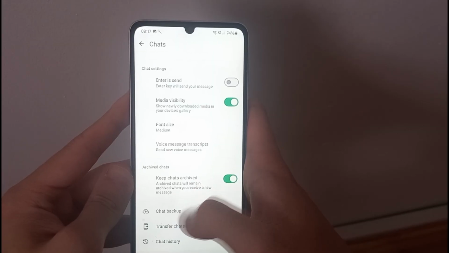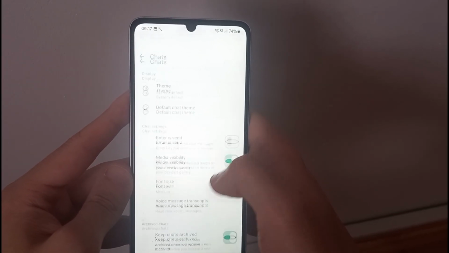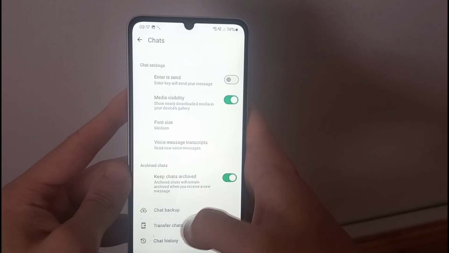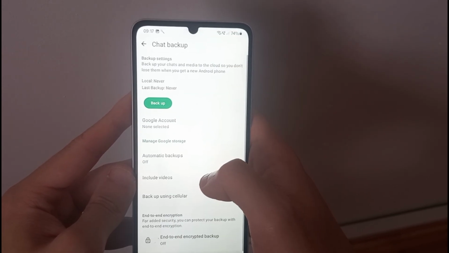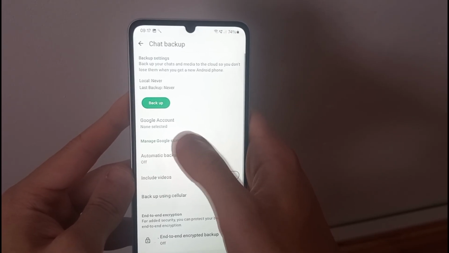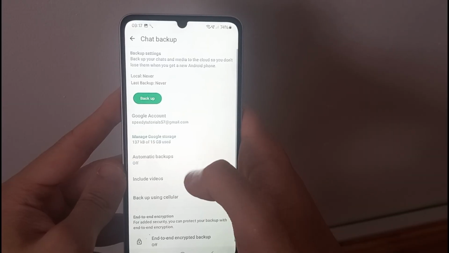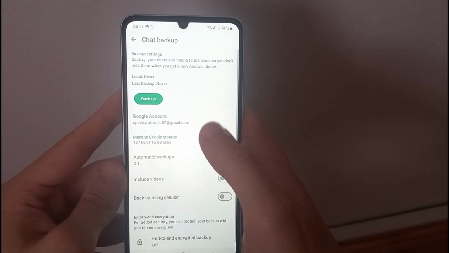Another method is you want to go to settings again, and then you want to go to chats, scroll down, and then click on chat backup. If you backed up the chat before the messages were deleted with a Google account, you can then sign into that Google account. Once you sign in, the messages should be restored to that time.